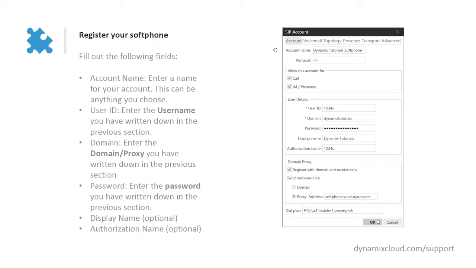Once you're in the account settings menu, you have to fill out the following fields. The first one is account name. Here you can give the Softphone, or the extension that you have in there, a name, and this can be anything that you choose. Make sure the protocol is set to SIP, but this is done by default. And make sure that allow this account for call is checked and IM is checked, but this will be done by default.